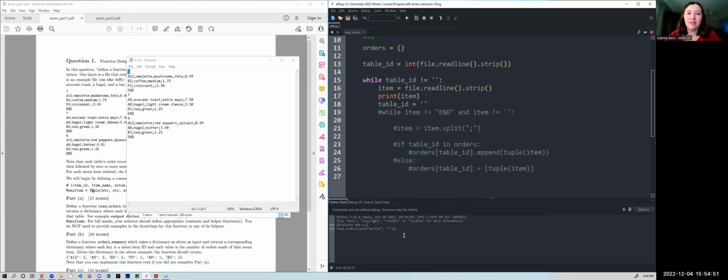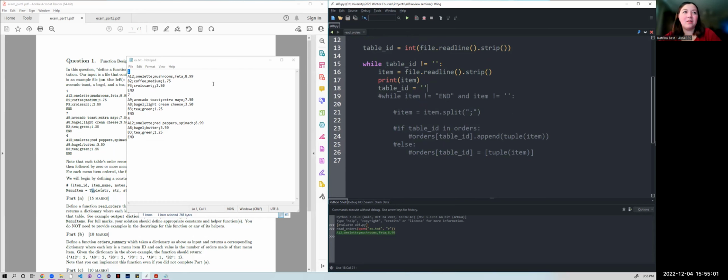So if we run it again, it should equal just this first line, just because I've set table ID equal to this immediately. Obviously, we're not going to do this. We're going to keep going through all of them until we get to the end, and then it'll stop. But for now, I just set that equal. So make sure you're getting that first string, that first order, or that first item.